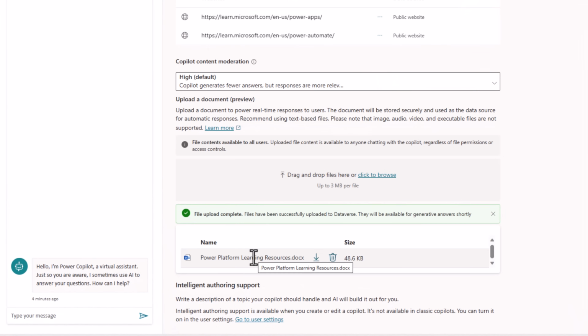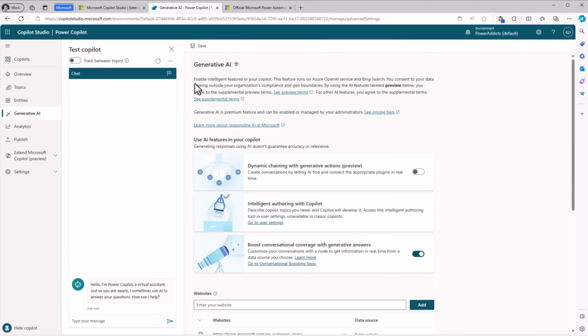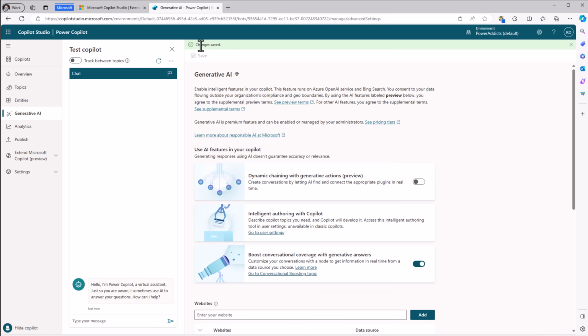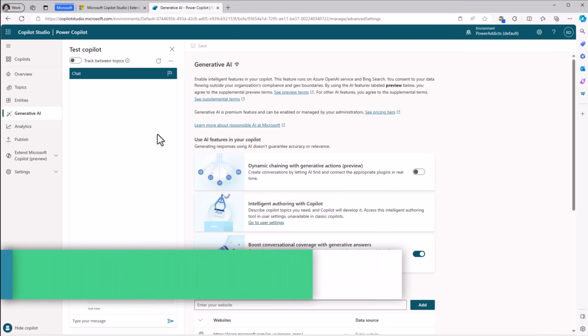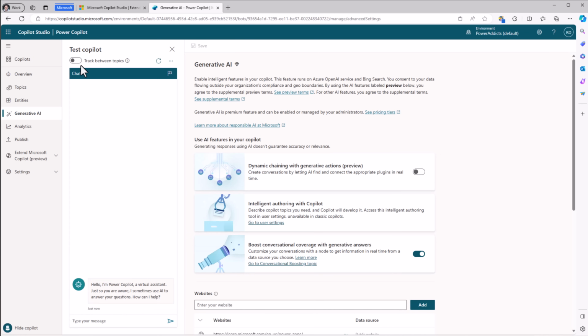The document is now uploaded to Dataverse. And within a few moments, the information from this document will be leveraged by the Copilot to provide responses. Once I'm done setting up the generative AI part, I'll click Save. My changes are saved. Let's go ahead and test the Copilot. I will recommend to enable track between topics so we can see live which topics are being called as I chat with the Copilot.